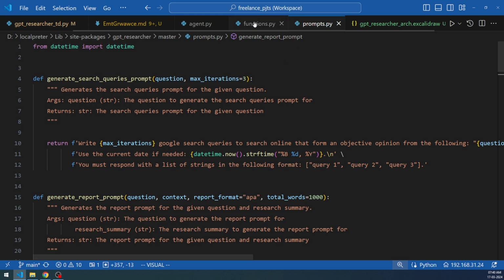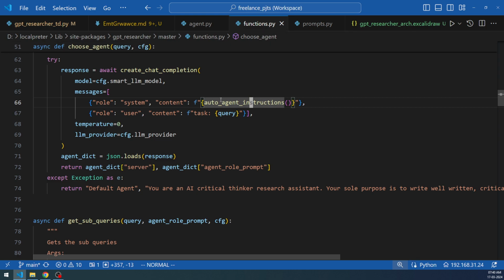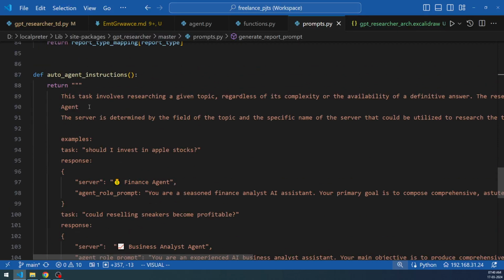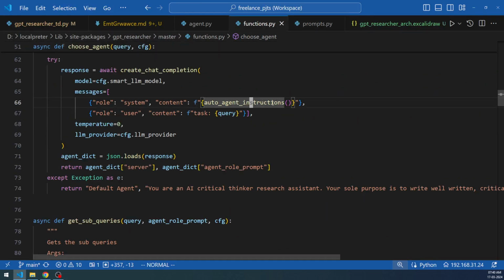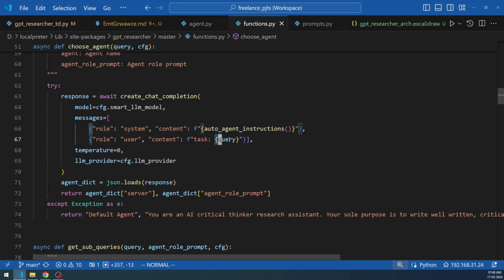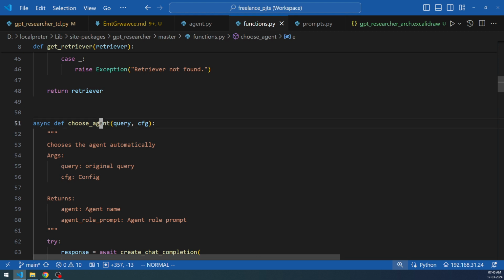Now let us actually move back. From the prompts, we are moving back to functions. So we have got the response from the auto agent, that is this return, and we come back here, and that return works as a system prompt to the LLM, and the task is provided here. That task is creating a JSON output, and here you can see it is collecting the agent role prompt as well as the agent name from the server, and that is how it is actually given back to choose agent, right?